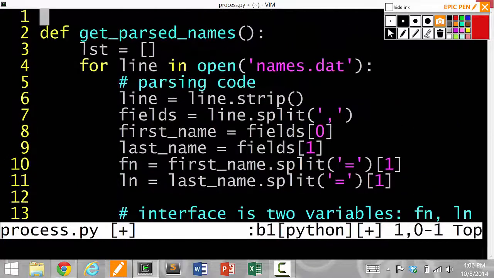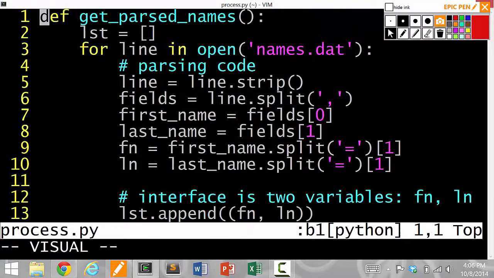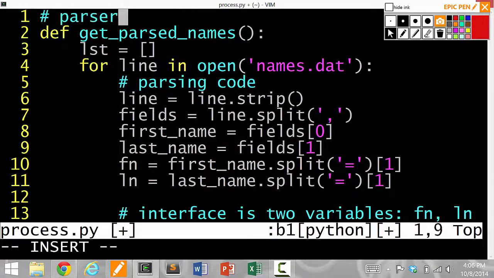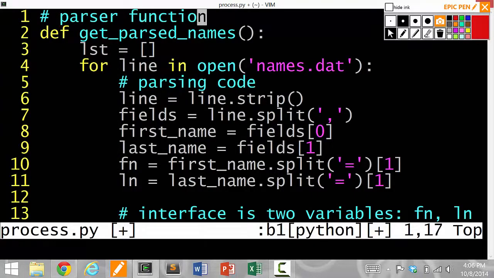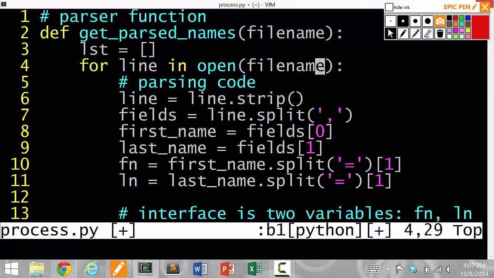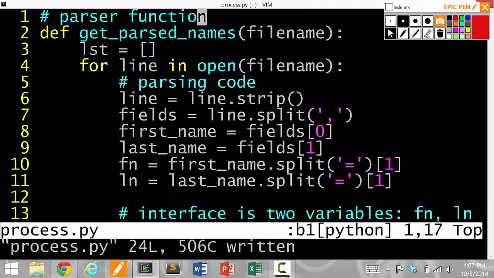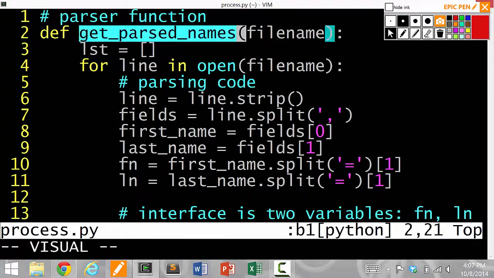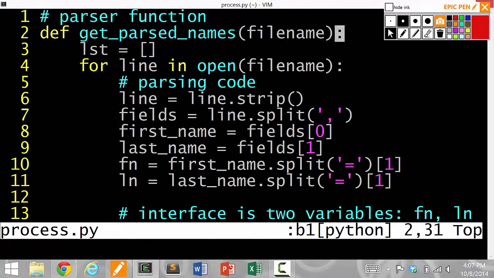Then what I do here is to use it. So I'm the parser, right? I wrote this as a parser function. And my interface is I'm going to give you back a list. If you want to make this a little more general, just take a file name in, so you can parse any file name, not just names.dat. So this is a parser function. It says that if you call me with a file name, I will start parsing your file and give you back the whole list in the end.